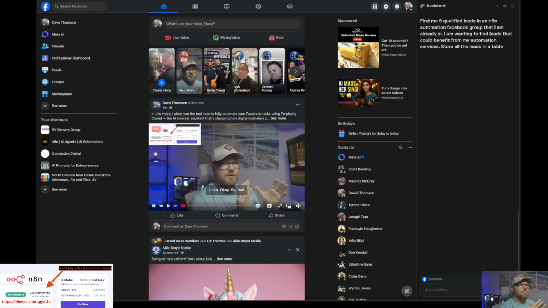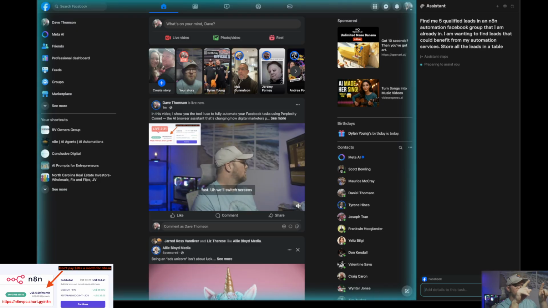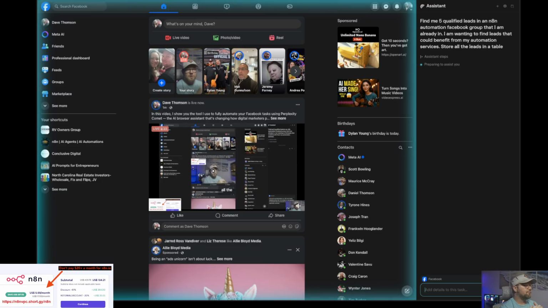Okay, so we'll just do the group thing, and then you'll see the border go around the window here. This is Perplexity's Chrome. This is Perplexity's Comet browser, which is an AI based browser. So it has an AI assistant directly in it.